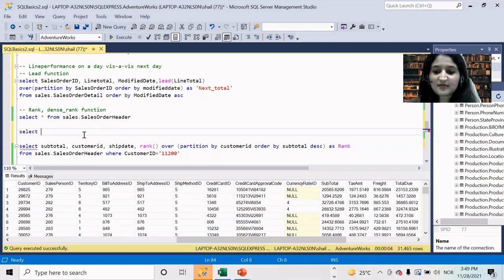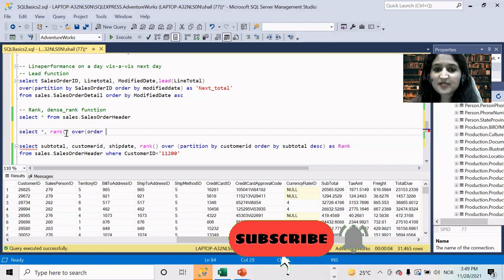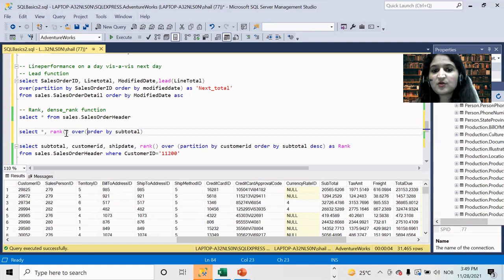Now we shall be using select star comma rank. Okay, now you remember the format of the window function, right? Window function name, then brackets. Here in brackets, I don't need to write anything. Over, order by is compulsory, partition is not compulsory. Subtotal, okay. Ascending, you need not write as ascending. Ascending is the default, but I want to order it by the highest subtotal on top, so I have to write descending. The highest subtotal should be ranked 1 according to me now.